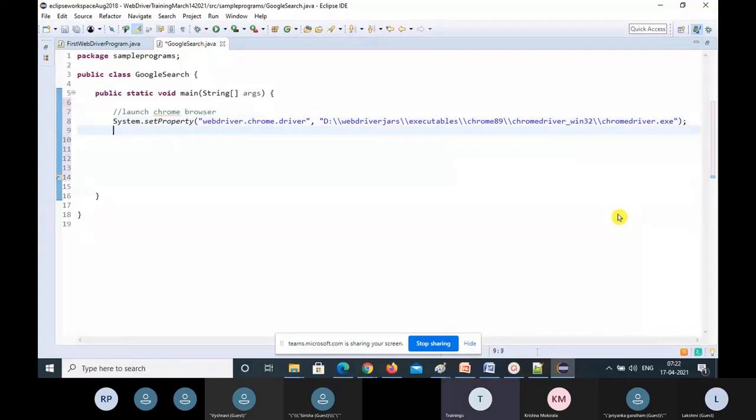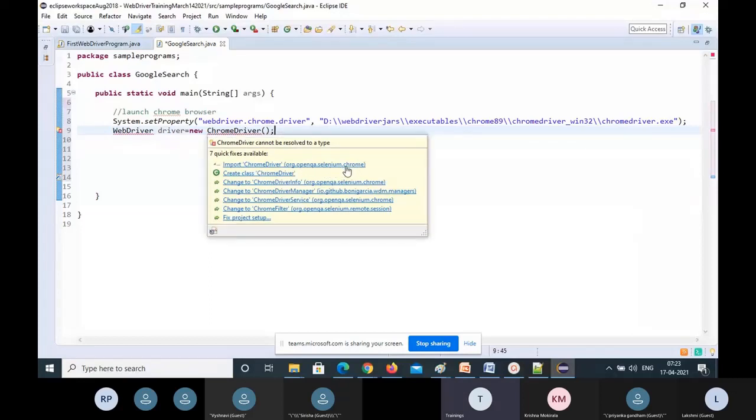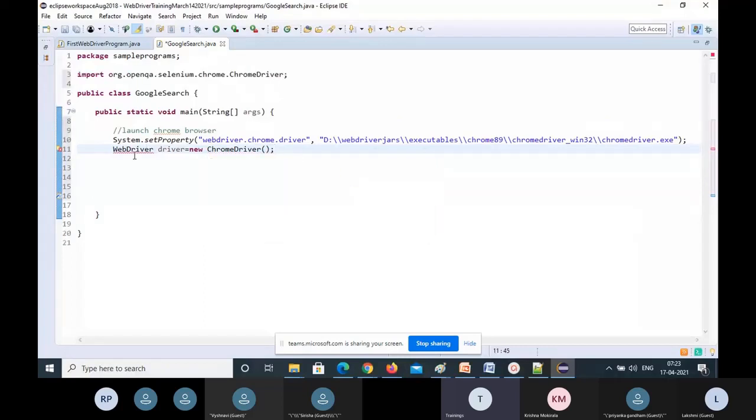Then the WebDriver interface, the driver reference variable equal to new ChromeDriver, because I'm creating an object for the Chrome browser. Import all of these. If you are not getting these, that means you haven't set up the WebDriver project. All the libraries are not there in your project. That's why it is not going to show you the import statements.